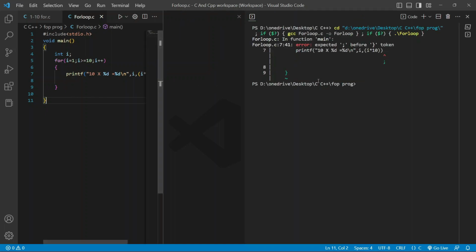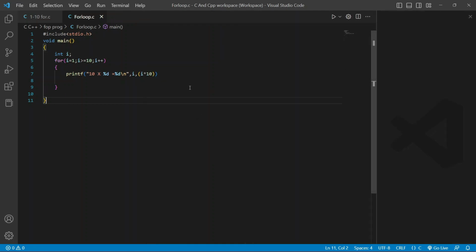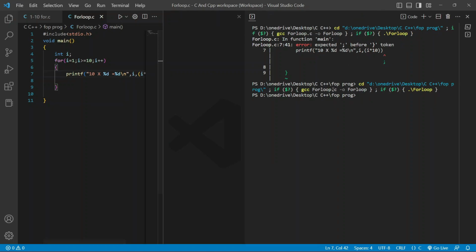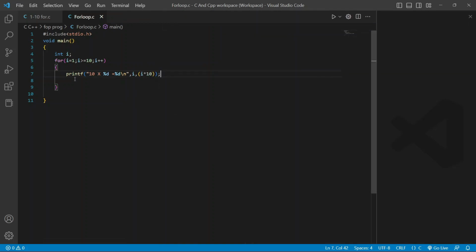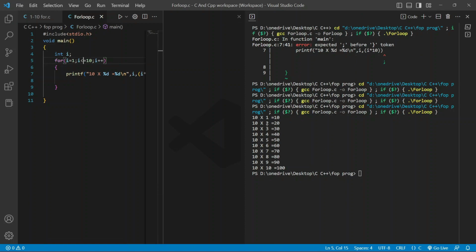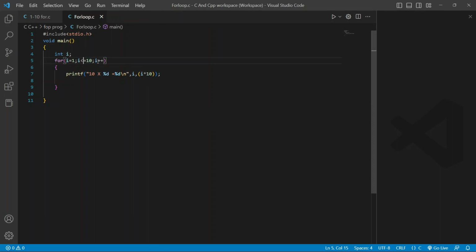So there is an error. Okay, we forgot to put a semicolon over here. Now we will run it, and oh, it's not finding anything. I think our loop condition is wrong. We'll say i is less than or equal to 10. Okay, so here we go. We have our whole multiplication table here. As you see, I had made a mistake in our condition statement, so be sure what condition you want in your program.